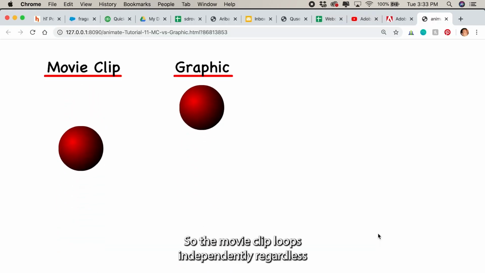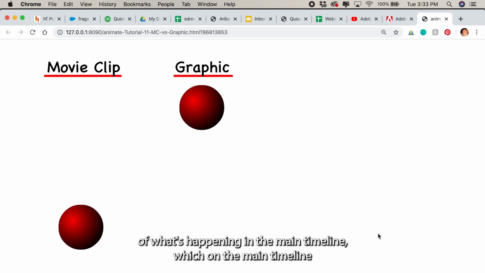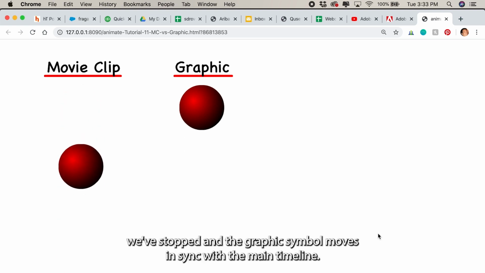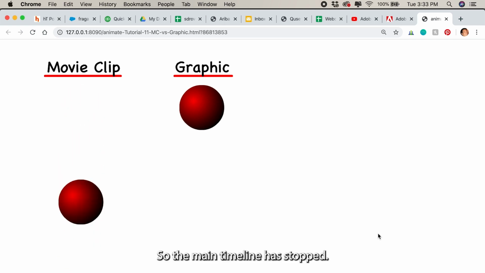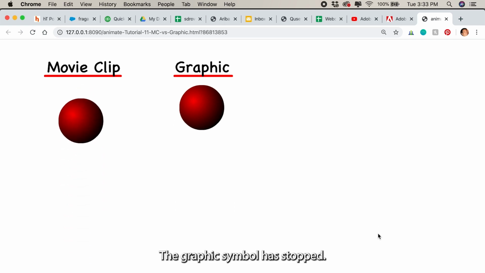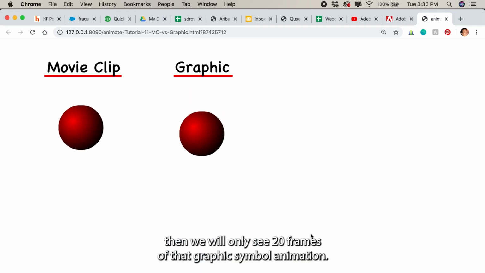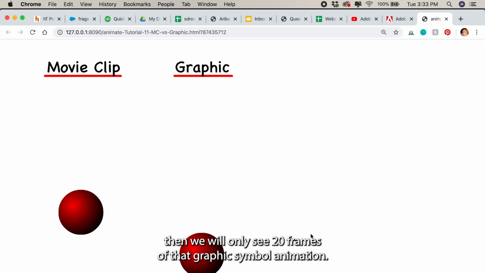So the movie clip loops independently, regardless of what's happening on the main timeline, which on the main timeline we've stopped. And the graphic symbol moves in sync with the main timeline. So the main timeline has stopped, the graphic symbol has stopped. If the main timeline only has 20 frames, then we will only see 20 frames of that graphic symbol animation.